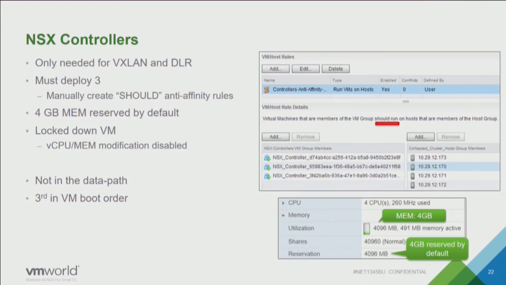Our controllers come with 4 gigs of memory reserved by default. Do not modify the resources on these virtual machines. They are also not in the data path, so our NSX controllers learn, right? They're what's holding on to information like where your virtual machines live in your environment, which hosts are part of which logical switches. And our NSX controllers need to be 3rd in our VM boot order. They are going to come up after our NSX Manager.